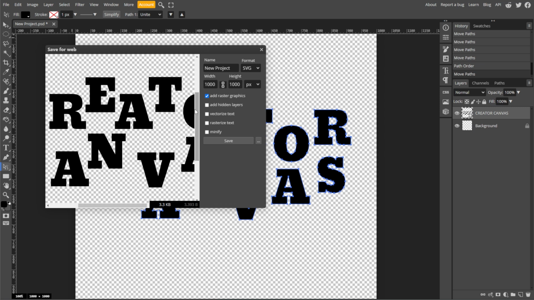With Photopea, you can easily create SVG files for your Cricut cutter by designing text-based shapes and exporting them in a compatible format. And you're done!